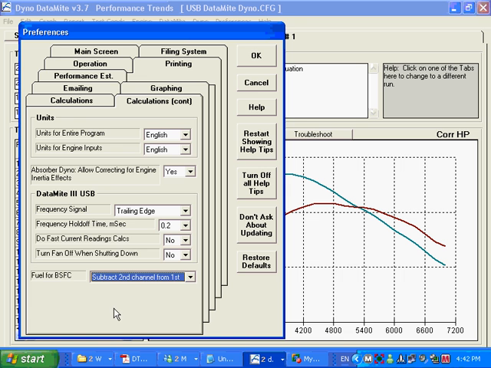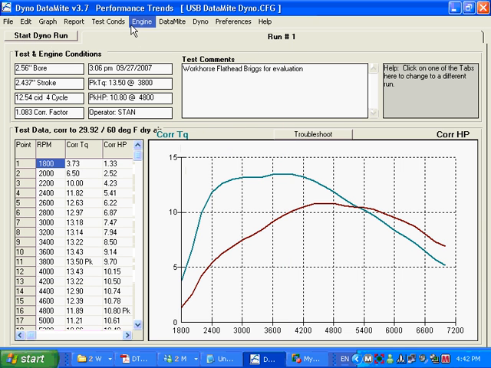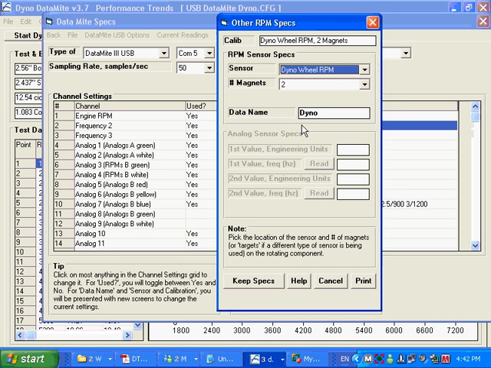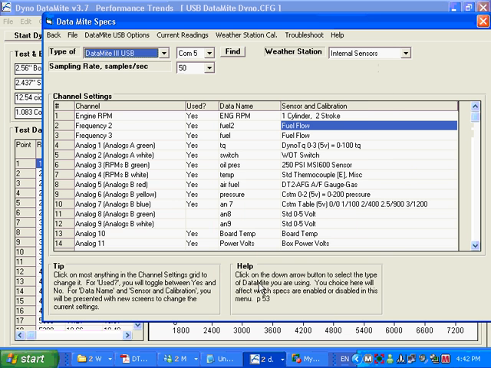So let's say we want to do that, and you got to click on OK for that to happen, and then you go up here, and maybe you'd have the second fuel flow channel turned on here. Something like that. But that gives you some idea of how to set up the various channels in your DataMite.